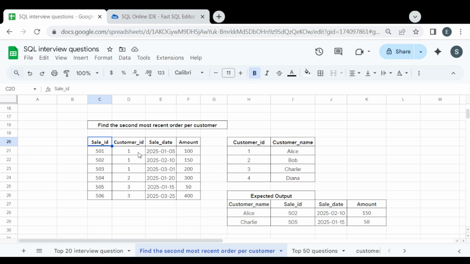Basically, if you order the details in descending order, you need to find out the second most recent order for each customer. For example, customer ID 1 ordered three orders in total. Which is the most recent order? In 2025, the third month, it's March 1st. He ordered the last order then. What we need to find out is the second one, so we need to pick this record: customer ID 1, who ordered in February, amount 150. We need to take this.